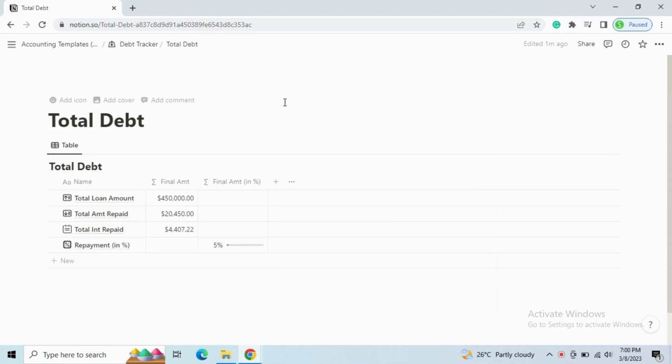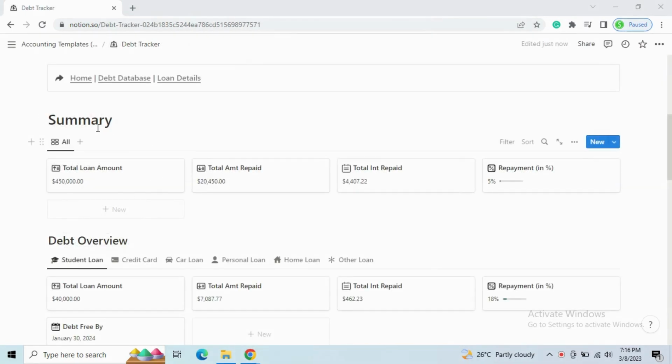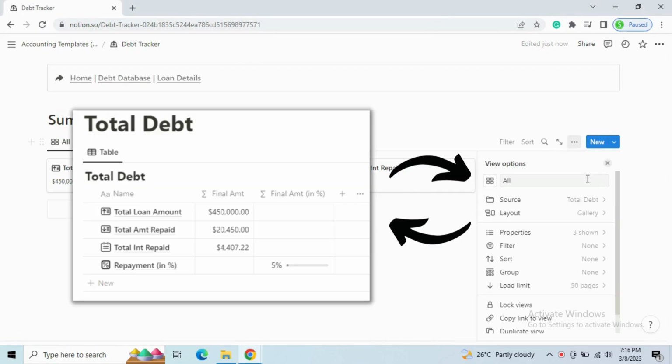Now, let's look at the primary dashboard. This is a summary section that shows the total loan amount, the total amount repaid, the interest repaid, and the repayment in percentage for all the debts combined. This is linked to the total debt database we built earlier.